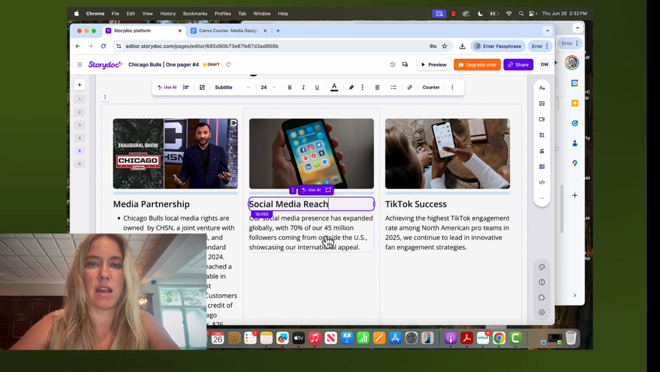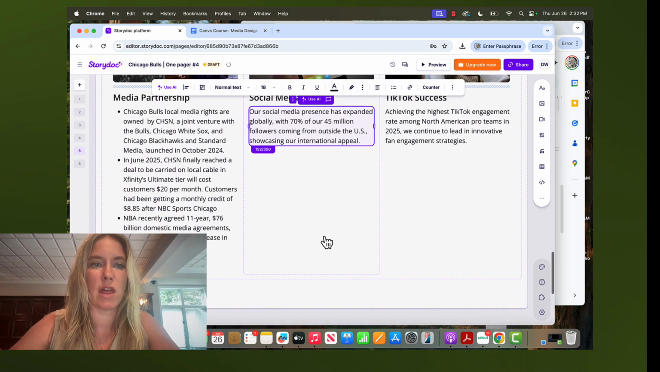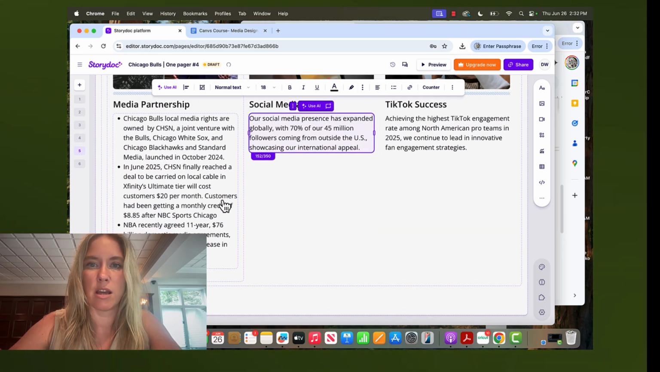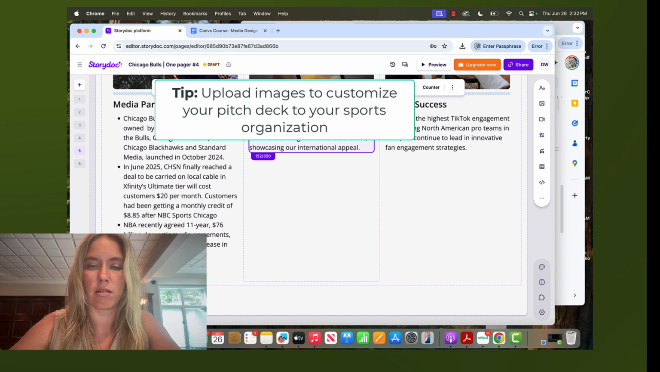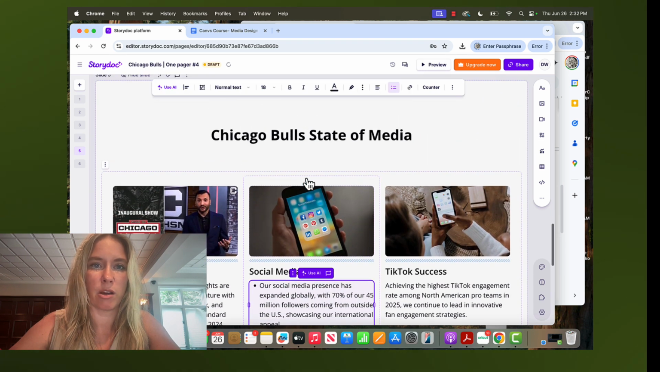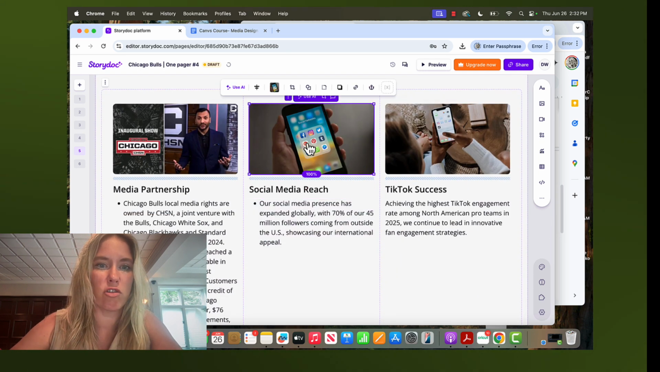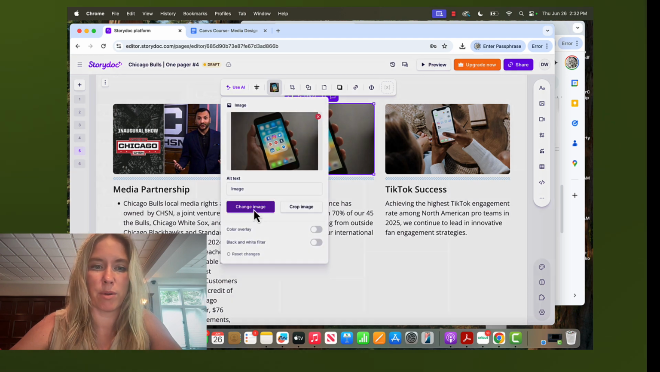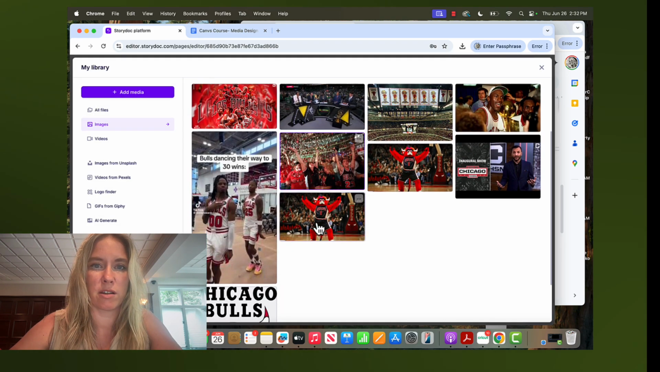Globally with 70%. So this is good, but I want to make sure that I'm adding the bullet points so it looks about the same amount of content as before. So offline, after the demo, I'll add to this. I'm going to go ahead and change the photo, change image. Very simple. Okay, this TikTok photo is good.